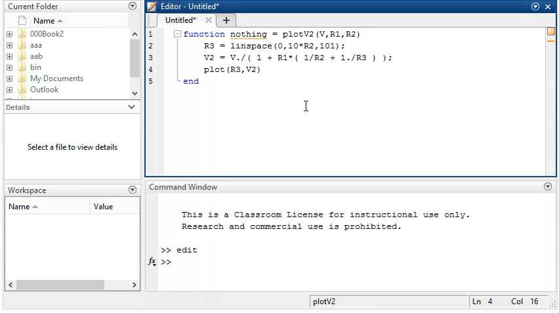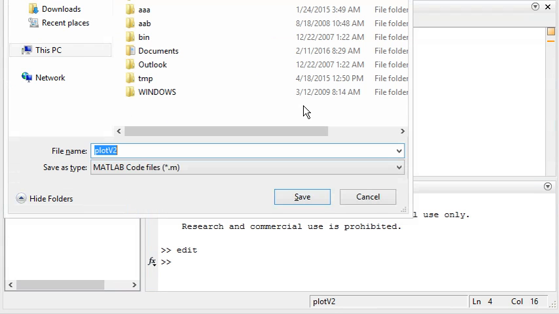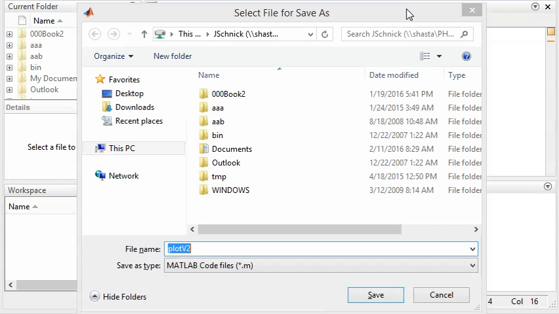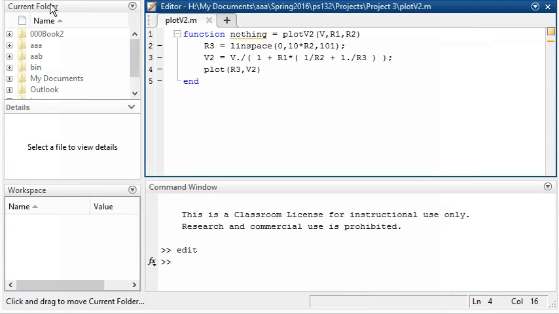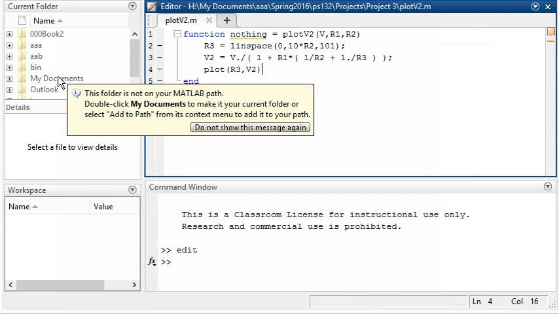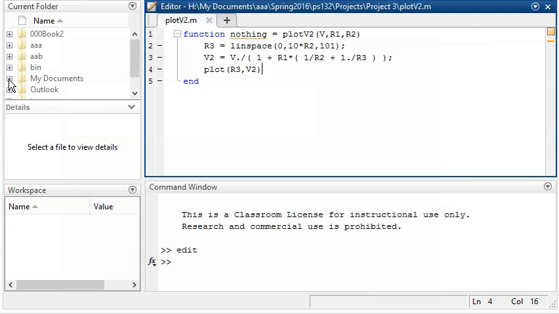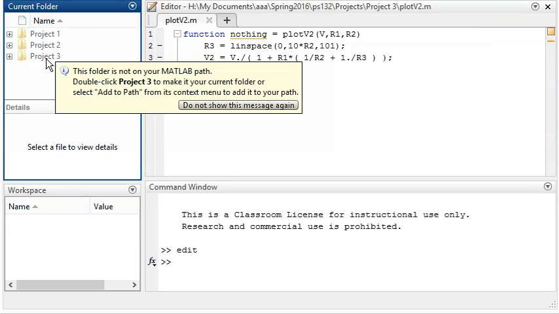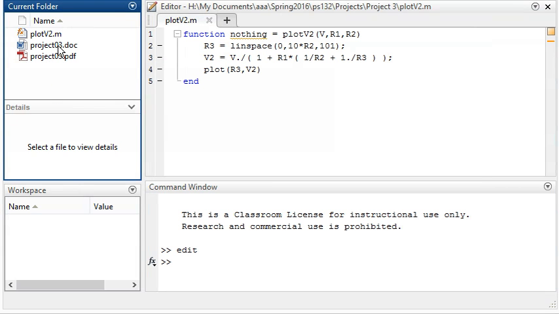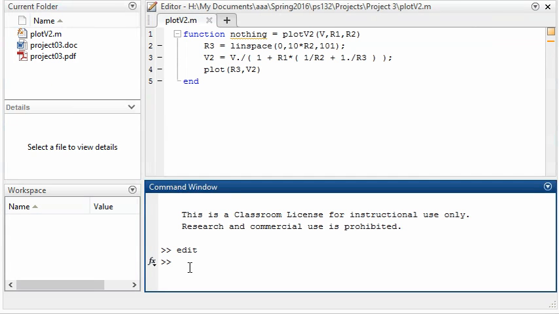And I'm going to save that. I'm going to do Control S, and it calls it plot V2, and then I gotta browse to where I want it. And then click Save, and now I have to move over here to where I want it, where I put it. So I'm going to go My Documents, Project 3, and there it is, plot V2.m.